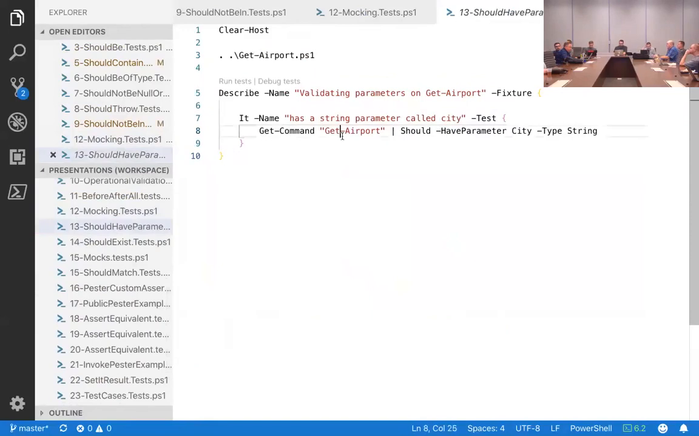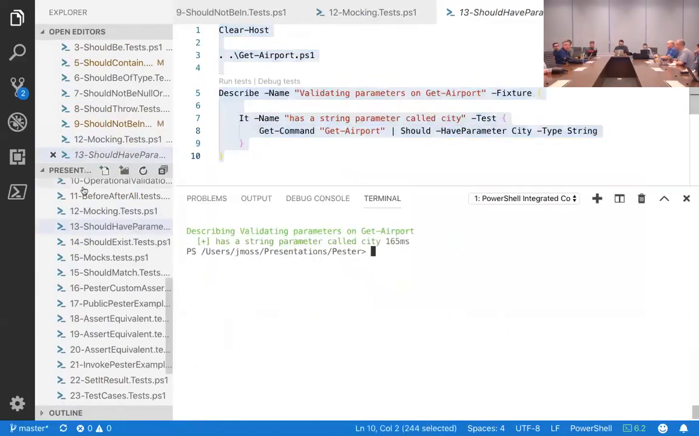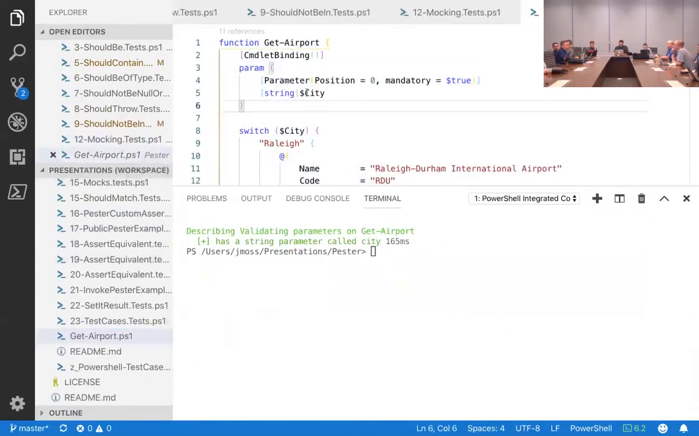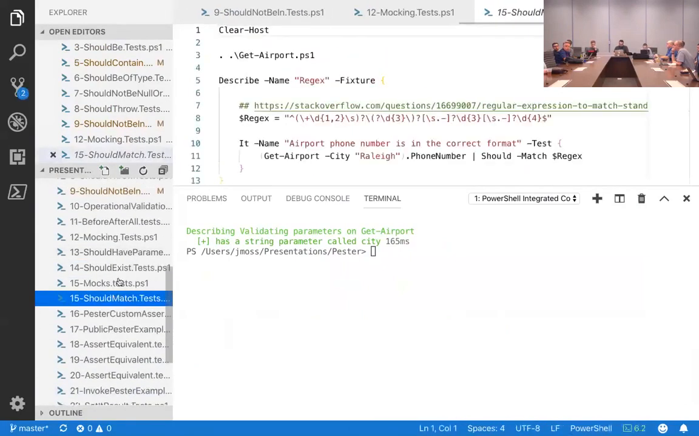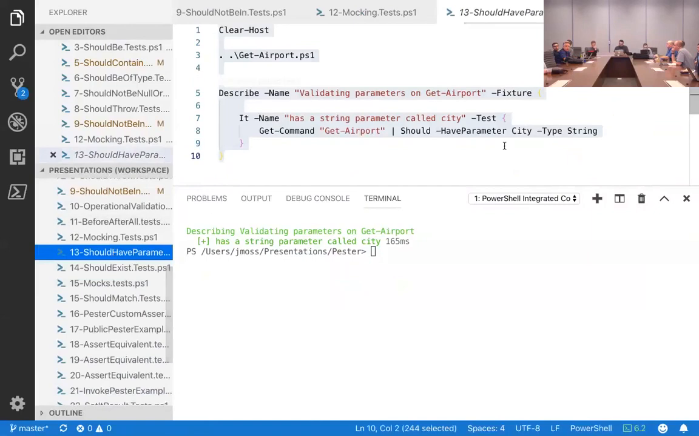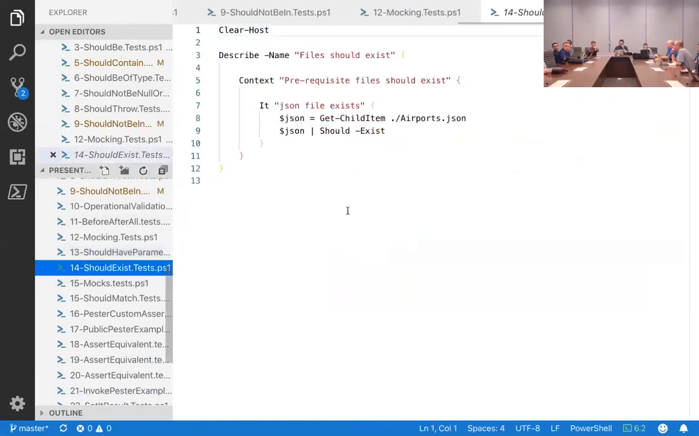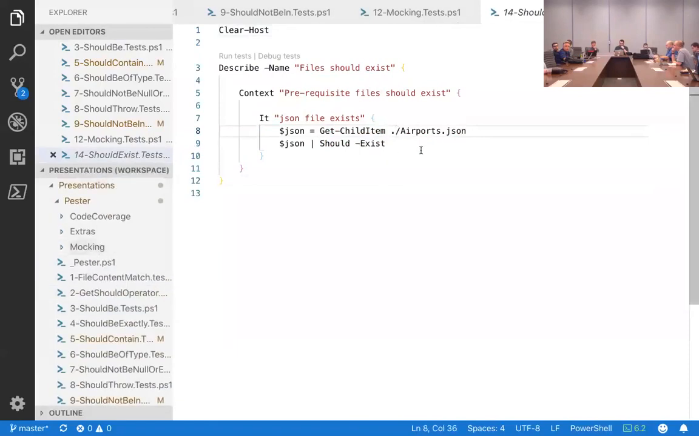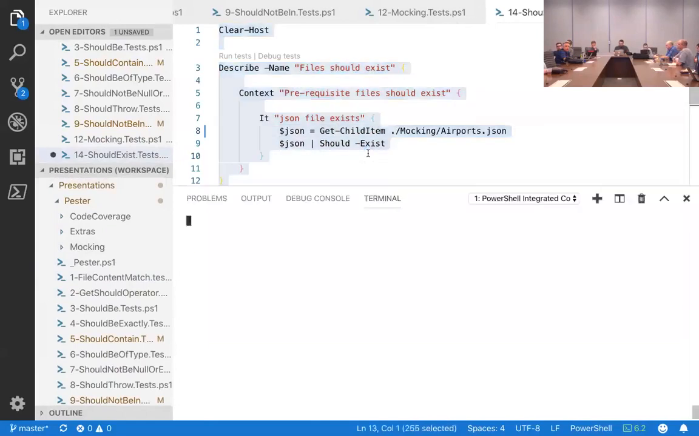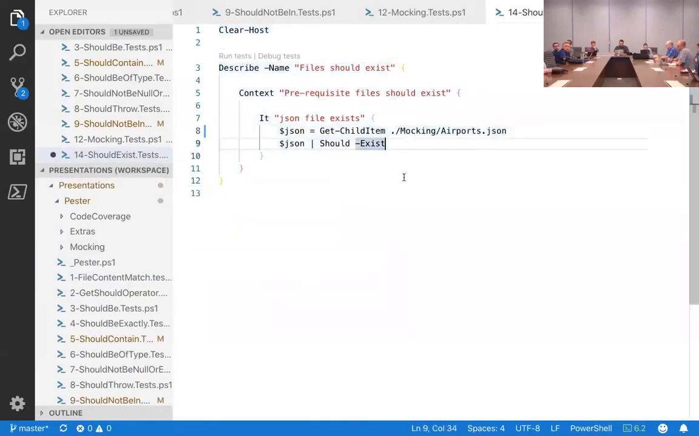So here's another one. I can say, hey, does it have the parameter city, and is it a string type? It is. So if I go back to my get airport, I have a parameter called city, and it's a string. And I want to test for that. Should exist. That will fail because I moved it down here. So let's do, there we go. Exist is test path.